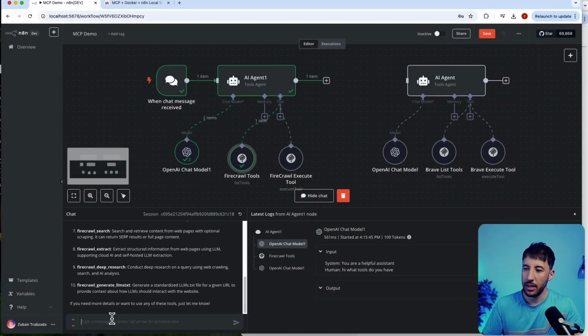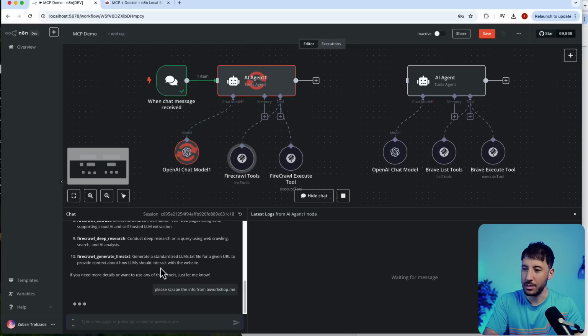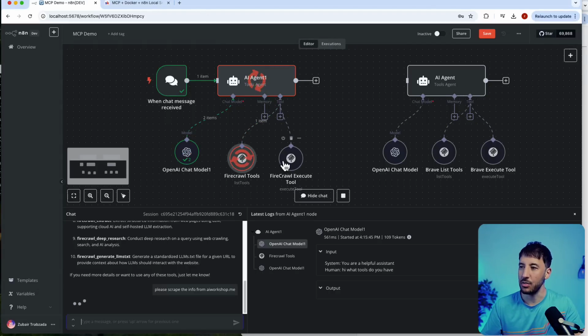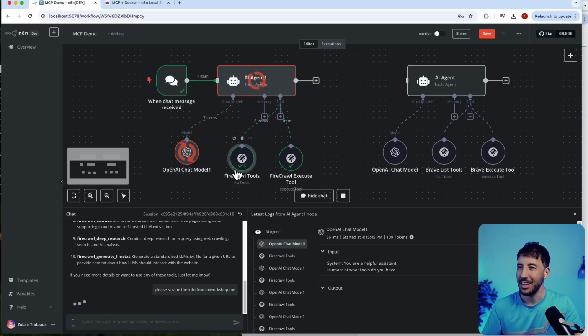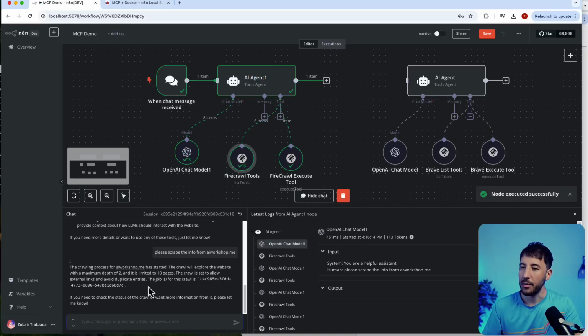Okay, so this time, let's go ahead and try to utilize this execute command. I'm just going to say, please scrape the info from AI-workshop.me. I don't know if this is going to work, but this is my website. I just want to show that this is going to use this Firecrawl execute tool. So now it's going to use the Firecrawl tools to see exactly which tool to use, and it's kind of going back and forth. There you go. Now I finally figured out, after the 6th try, to use whatever appropriate tool it needed to scrape the information from this website.